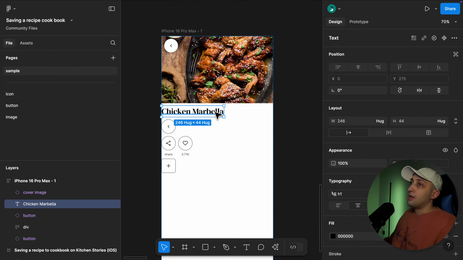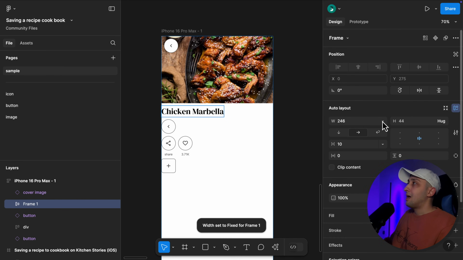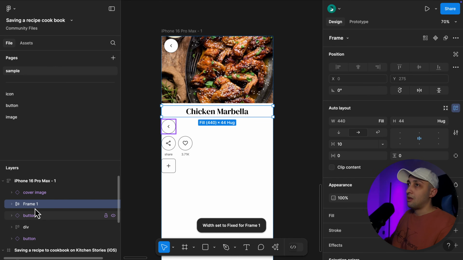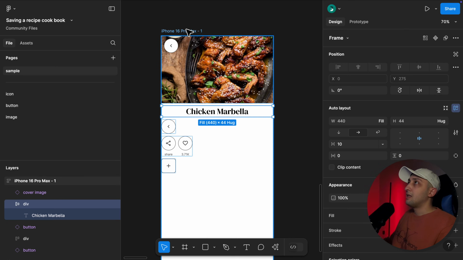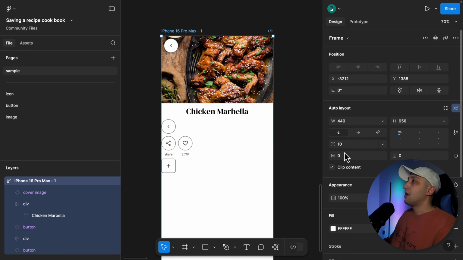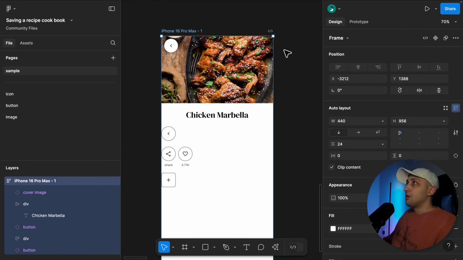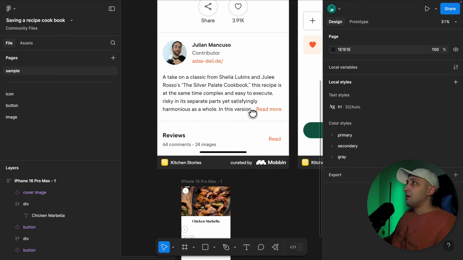And what I need to do is press Shift A to create an auto layout, and then I use center align to make sure that this is center aligned. Call this again div or frame, and then leave it here as is. And if I click on my actual iPhone, I want to make sure to have a space between each of the elements. So let's just go ahead and add 24. So we have our recipe almost created.